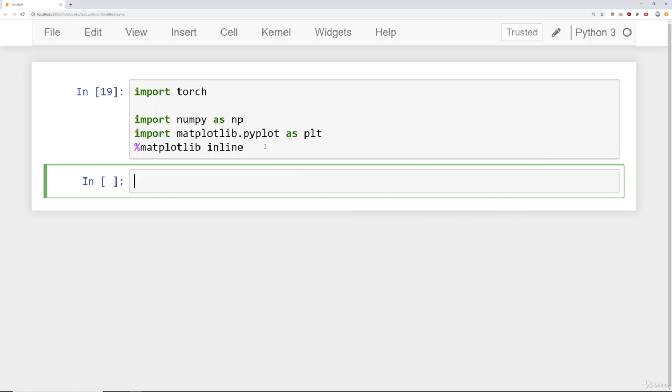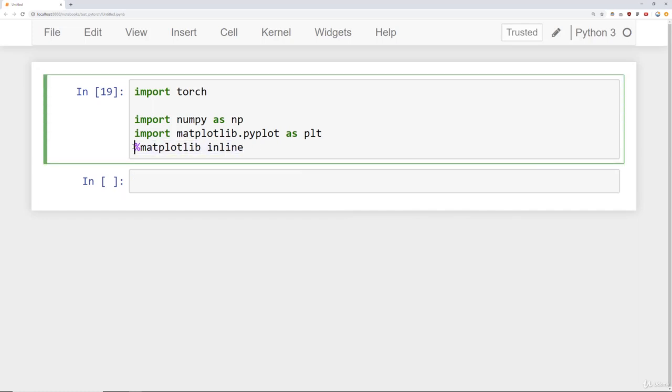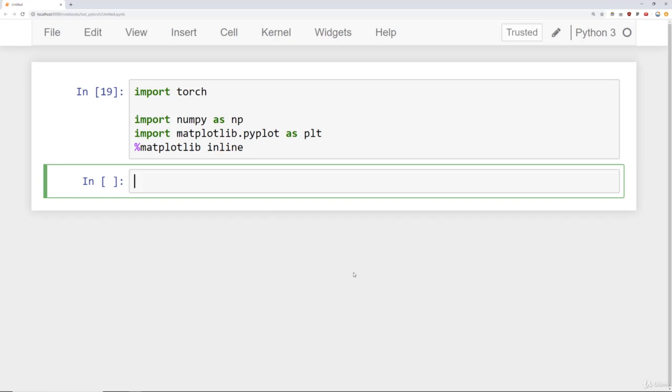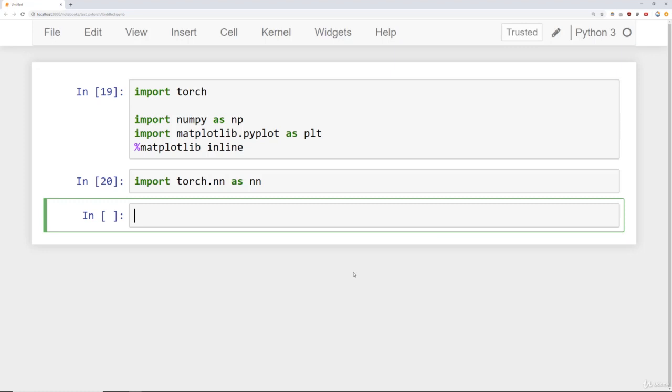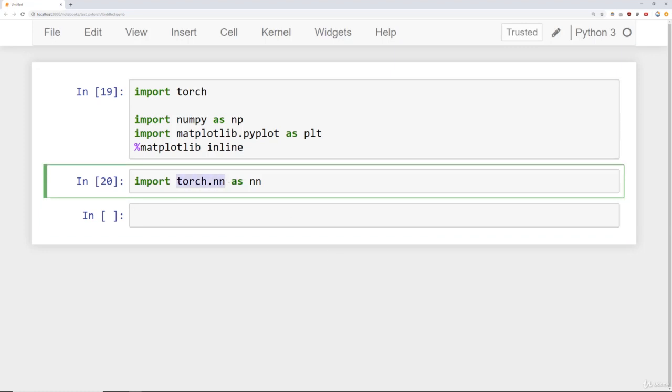The most recent version of Jupyter Notebook shouldn't need this inline command. And if you're running these things as a script, then inline is not necessary for you. You can just not have this command at all. The other thing we're going to be doing, and we'll be seeing this a lot later on in the course, is I'm going to import torch.nn as nn. That way I don't need to keep writing torch.nn all the time. So a lot of our neural network functions are going to come from torch.nn.